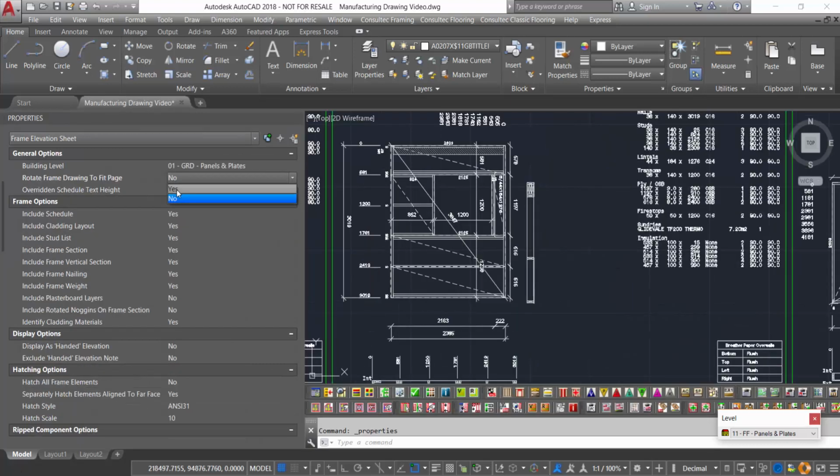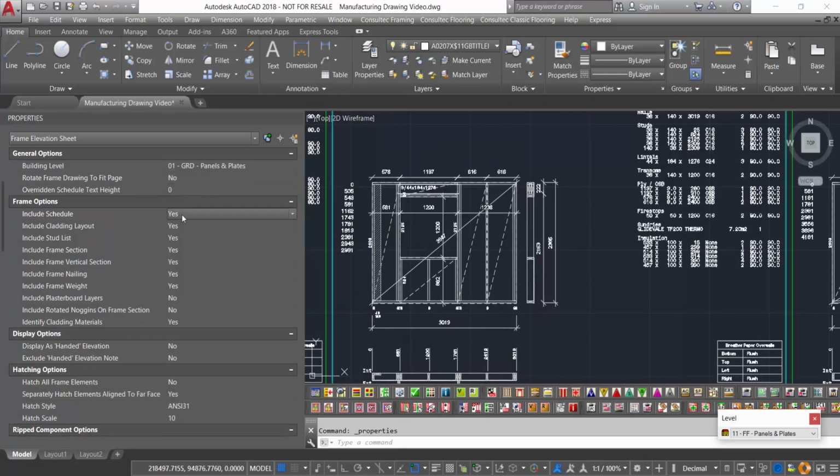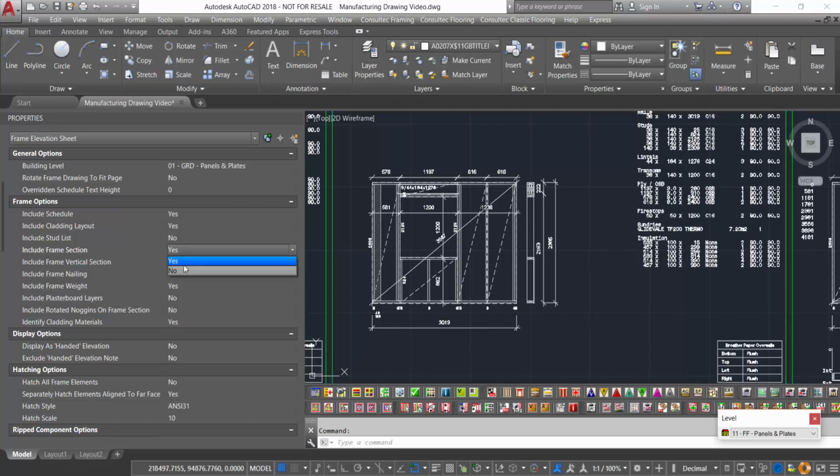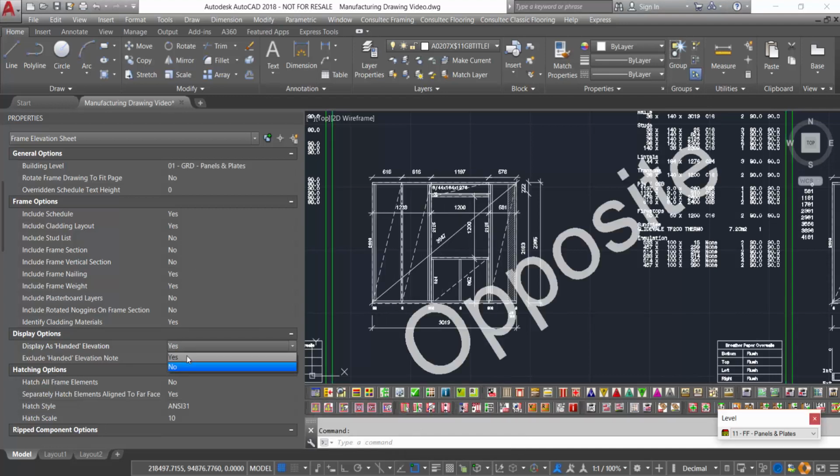For example, I can rotate the frame drawing if I wish. This is so it could fit the page. I can also turn off or on the schedule, the cladding layout, the stud list, and either of our frame sections. I can choose to display the drawing as a handed output, and I can also remove the note as well.